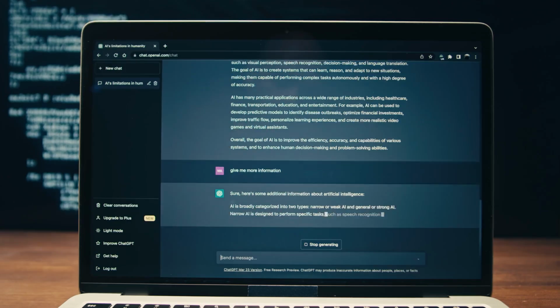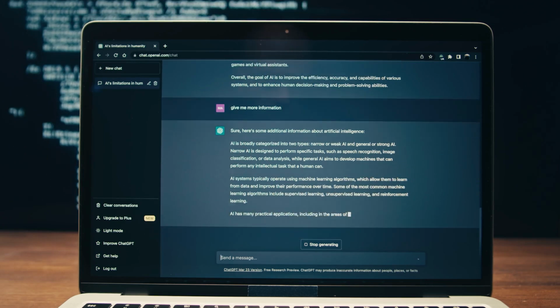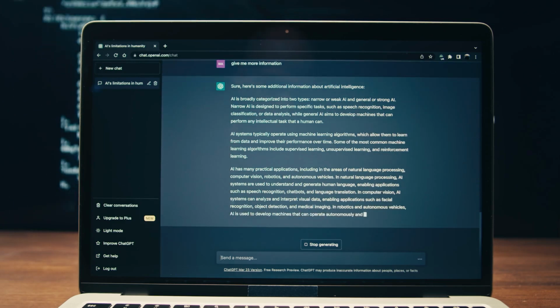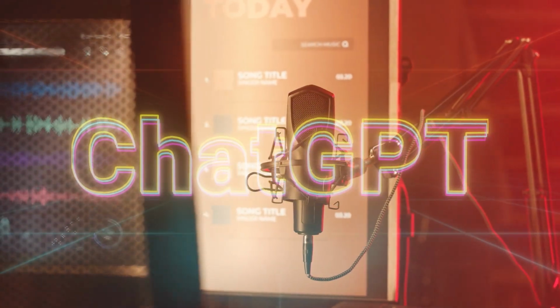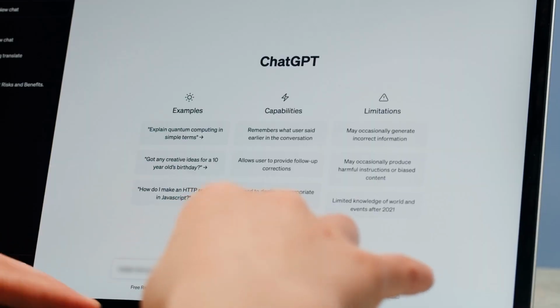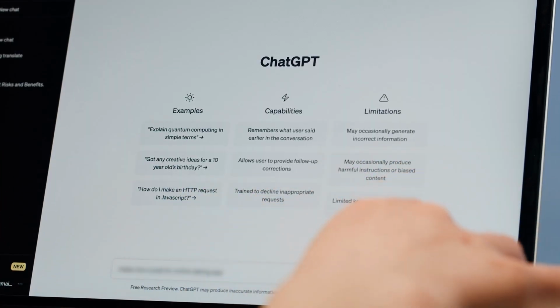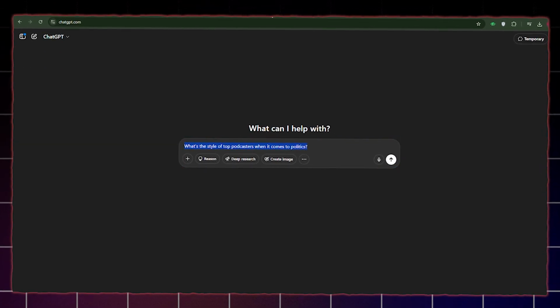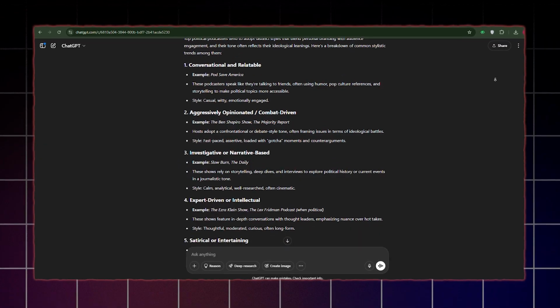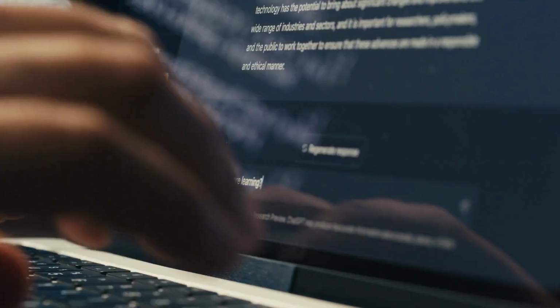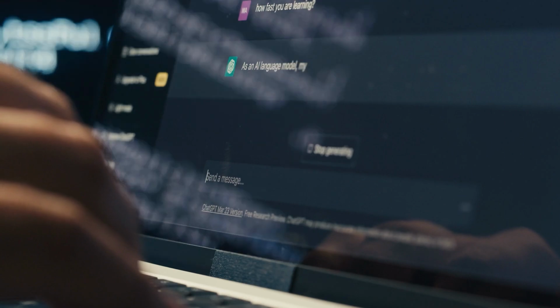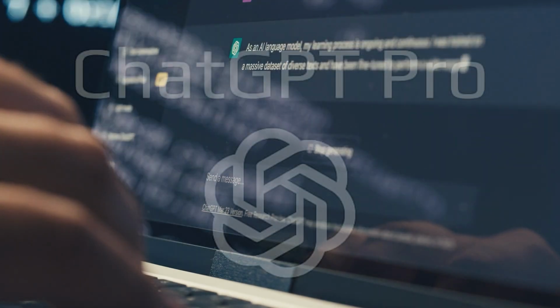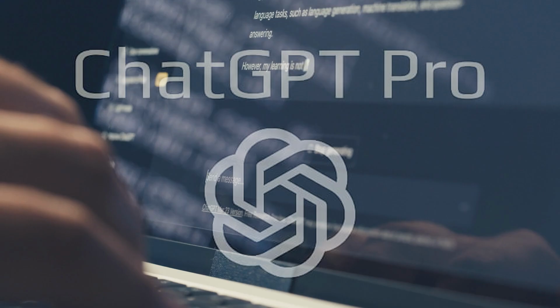And it's not just for solo episodes. If you're planning interviews, ChatGPT can help generate questions, segment formats, and even game or discussion ideas. You basically have a free podcast producer at the palm of your hand. Another cool tip, once you've got a niche, ask ChatGPT to analyze popular shows in that space. Something like, what's the style of top podcasters when it comes to politics? This will let you know your competition and help you be original rather than repetitive. And the best part is that all this can be done using just the free version of ChatGPT. So imagine what you could do with the pro version once you start making money.